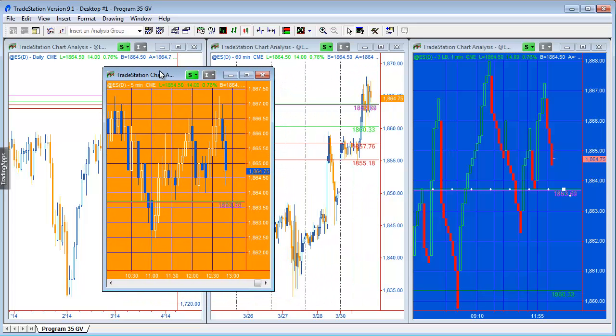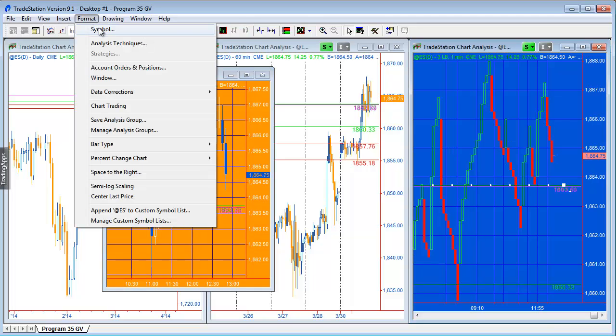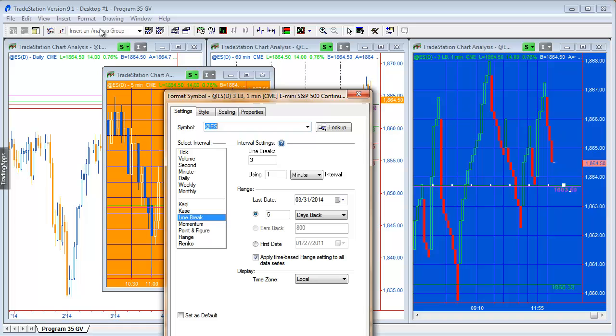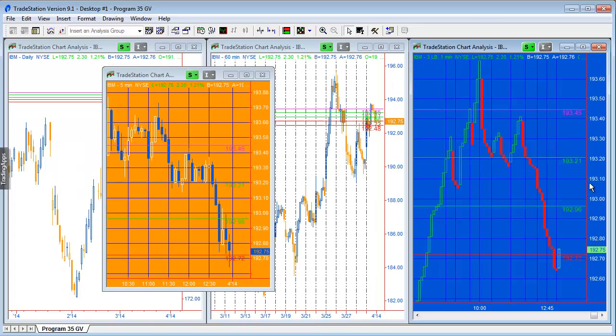Now, one of the nice things about this version is we could, for example, change a symbol. At the moment we're set to the E-mini. Let's change this to, say, IBM, and click OK, and within a few seconds the program will recalculate the lines and reapply them on the other three linked charts. So you don't need to unapply and reapply the programs in a specific order, as you had to on some of the earlier programs.